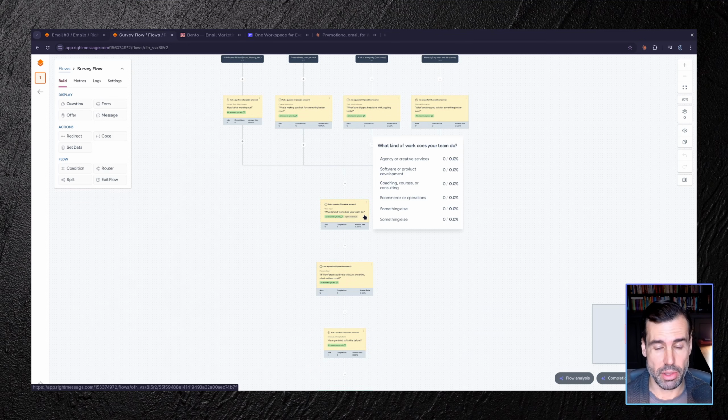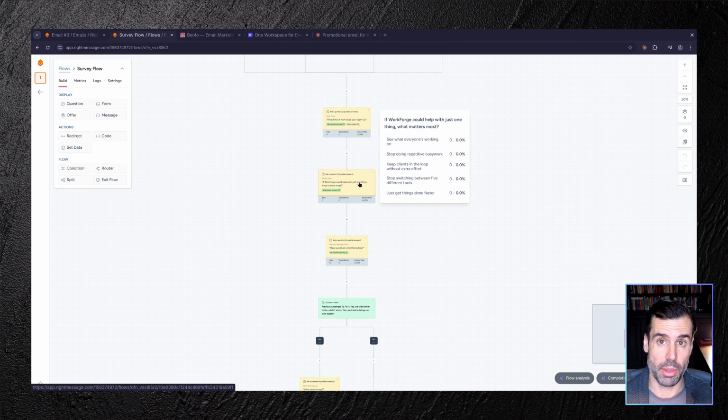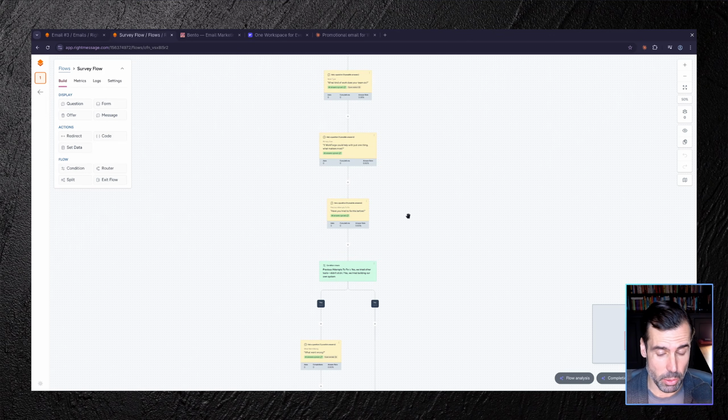Are they an agency? Do they do software? Are they a course creator, e-commerce, something else? What is the main thing that they're looking for from WorkForge? Do they want visibility? Do they want to stop switching between tools, and so on and so forth? So we have a good amount of data here to work with.